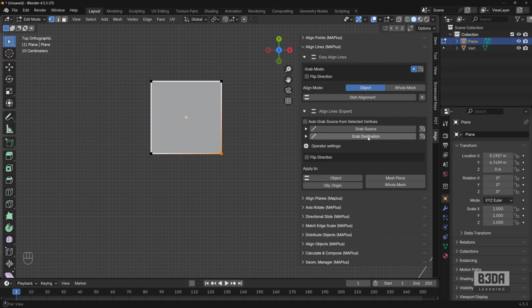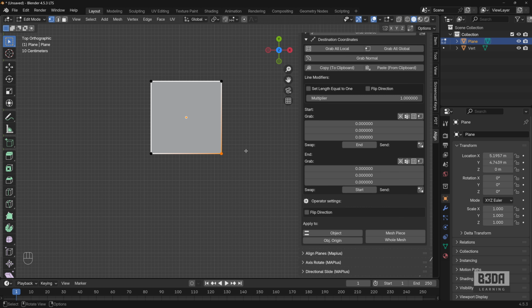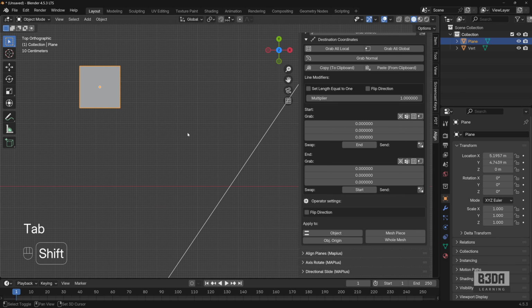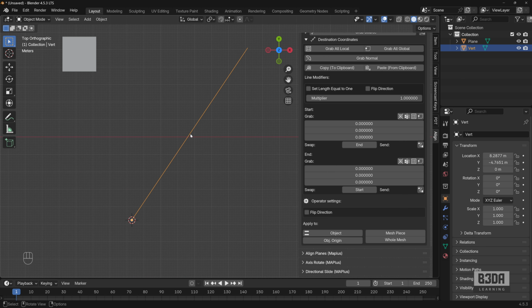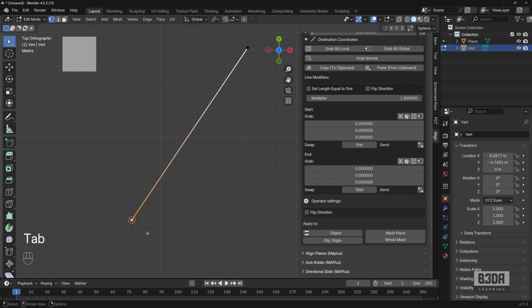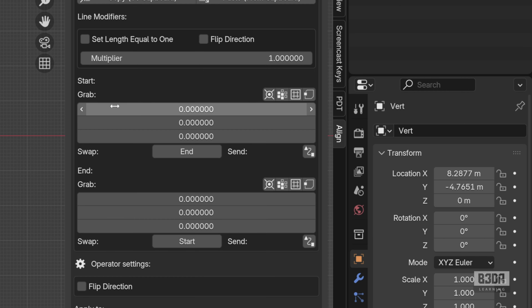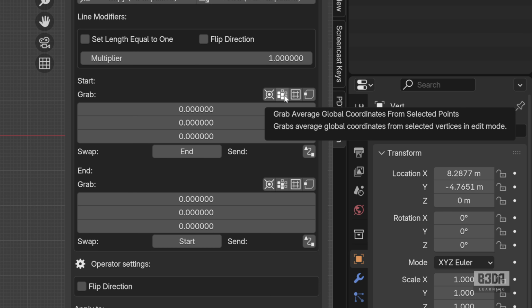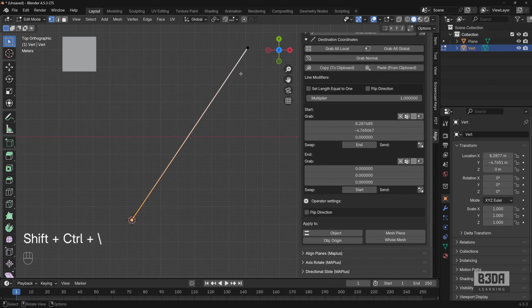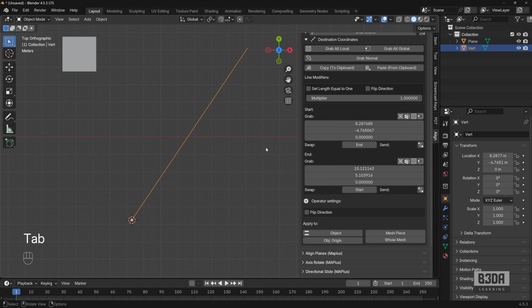Let's go to the destination. Click on this small arrow, expand the destination, and for the destination we'll be using our line. Press tab to go into edit mode, select the bottom vertex here, and we will repeat the same steps. Go to the start, click here, it will grab the coordinates. Let's select this option here at the top, click on this button, and Blender will select the coordinates. You can exit edit mode.